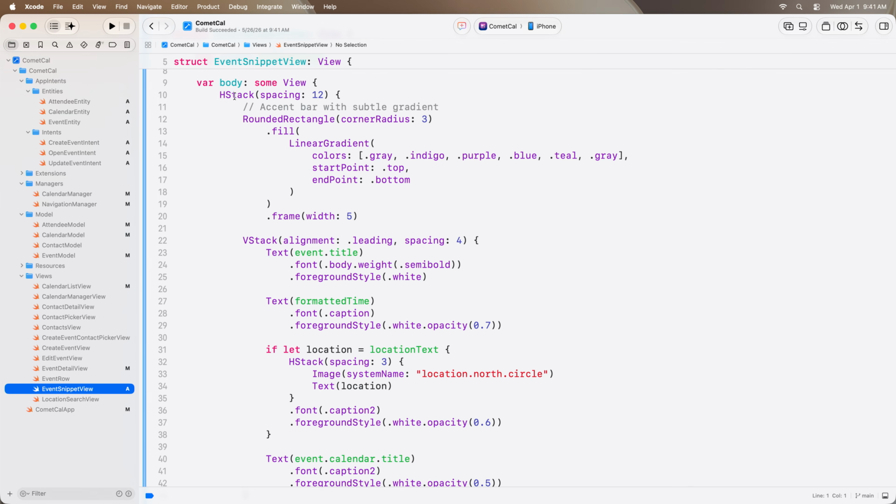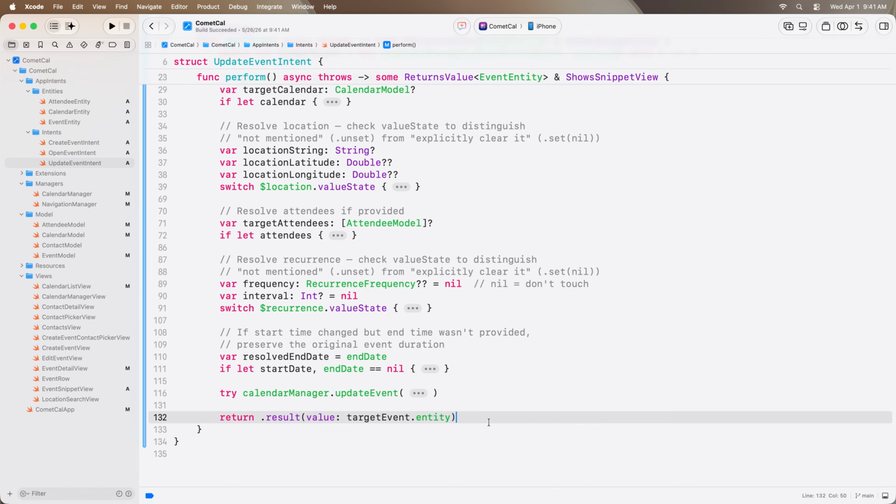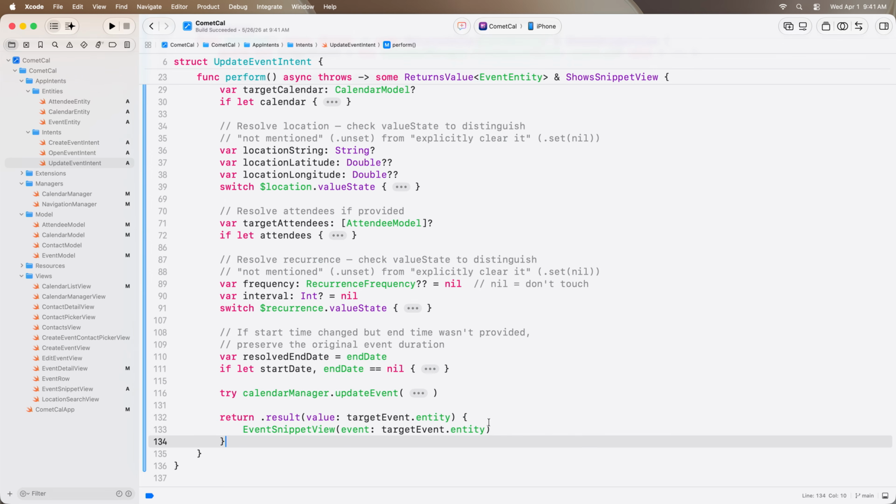To wire this all up, I'll open Update Event Intent. I'll add Show Snippet View to the perform method's return type. Then, in the return statement, I'll pass the event snippet view. The same approach works for any other intent that returns a result, like the create intent.